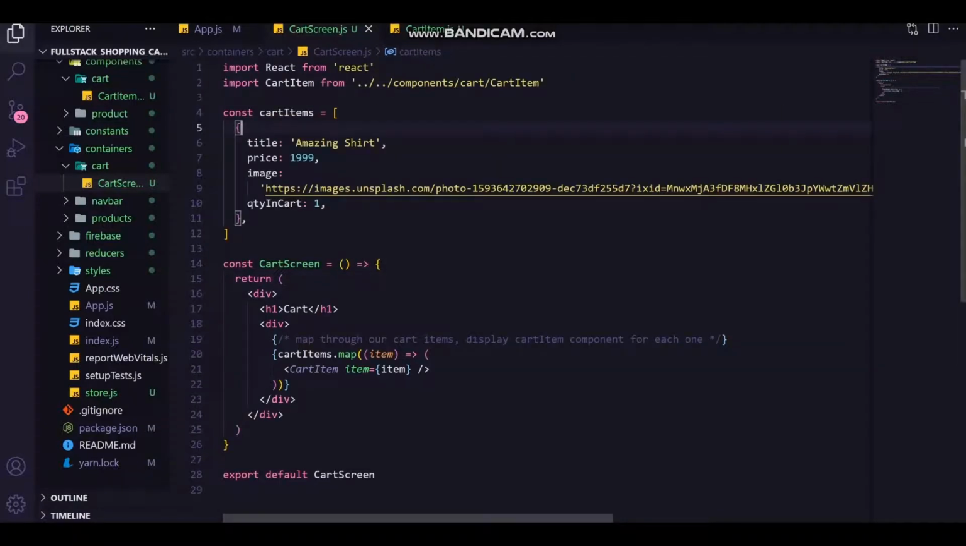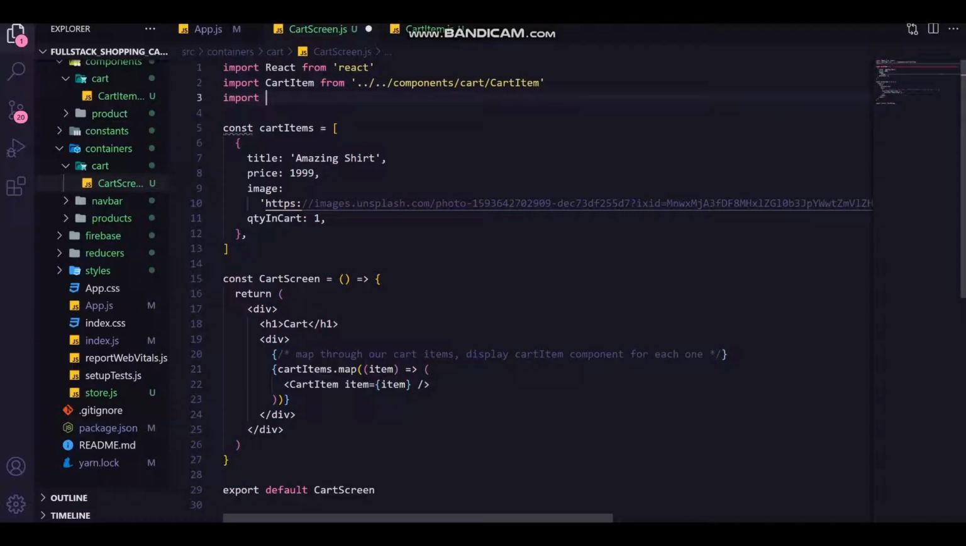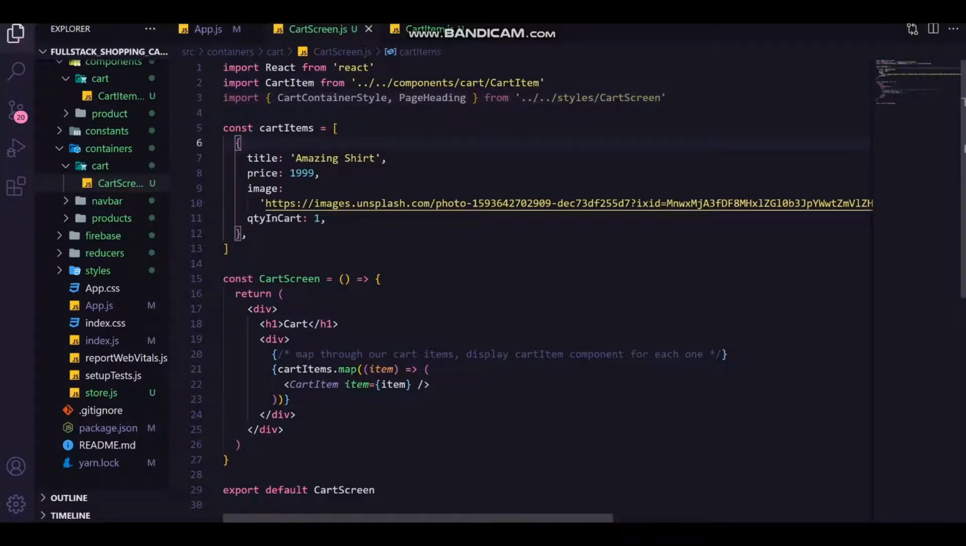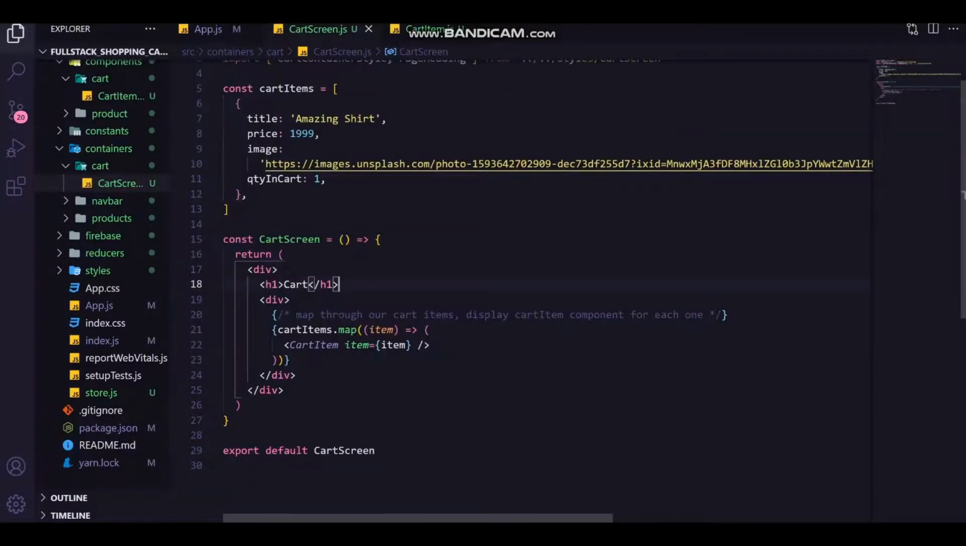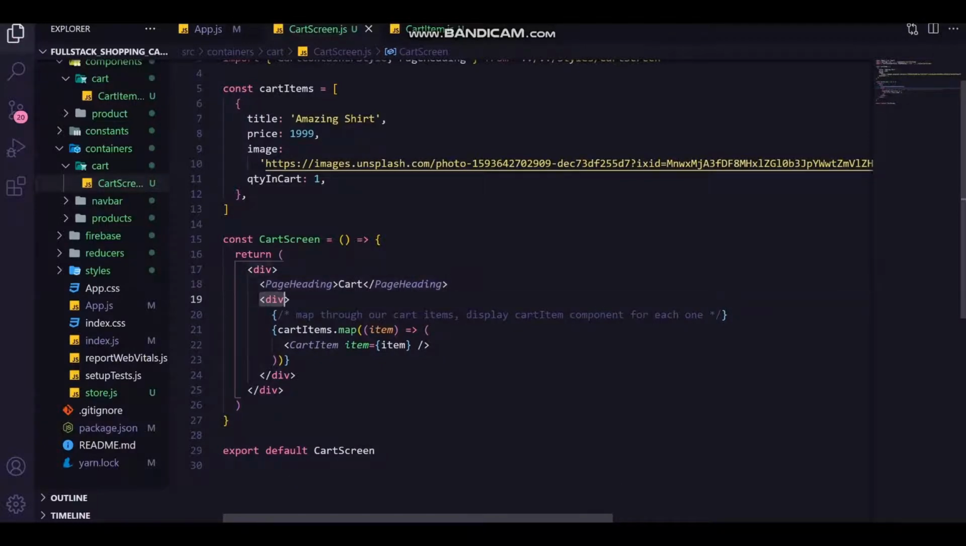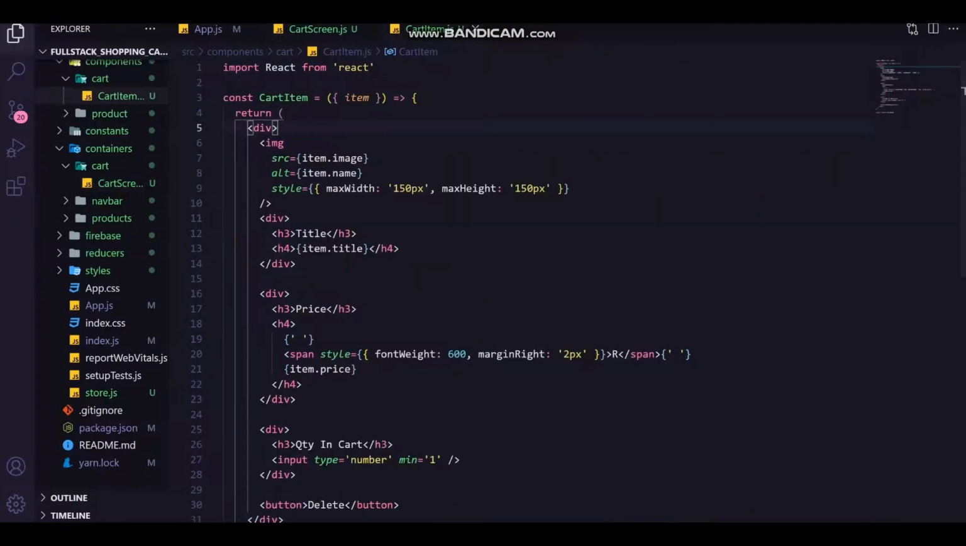Right, so we're back over in our cart screen component, and we're just going to be importing our styled components here to make it look a bit better. So those are going to be cart container style and the page heading. And those come from our styled components file, which is cart screen styled components file. And then what we're going to do is, instead of the h1, render a page heading, and instead of this div, we will render the cart container style, just like that.